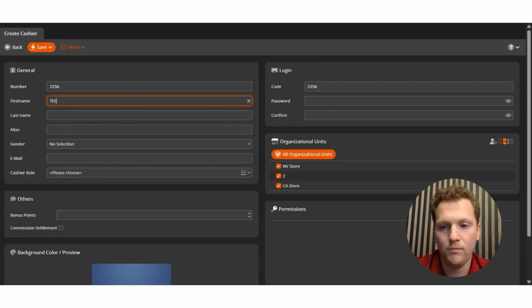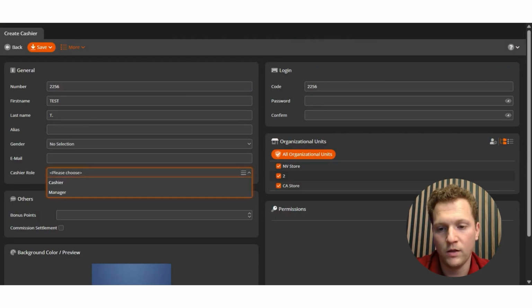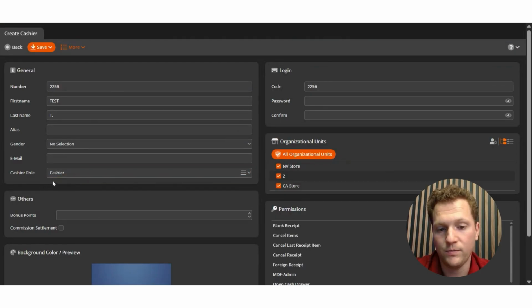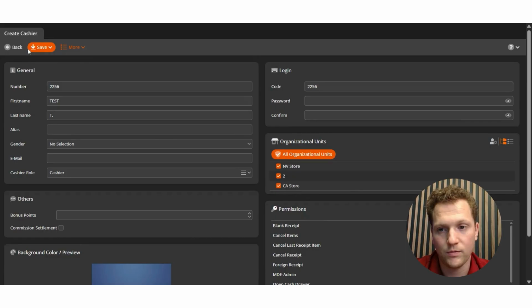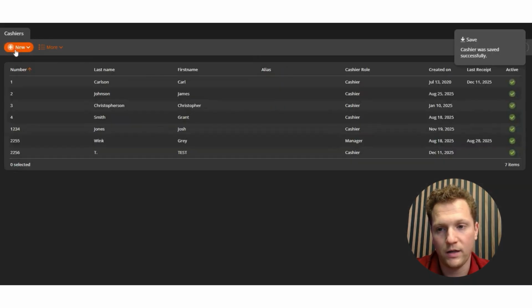Then we'll want to give them a name, an initial or a full last name, and then you can give them a gender, email, whatever you want to do on there, but we do require that you set them up with a cashier role. So we'll just do basic cashier. And as you can see here, I already have a role created for this, and they have these permissions listed here. So we'll save this, and I'm going to go back here and I'll show you our cashier roles.